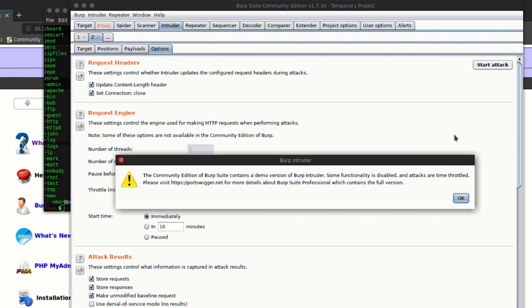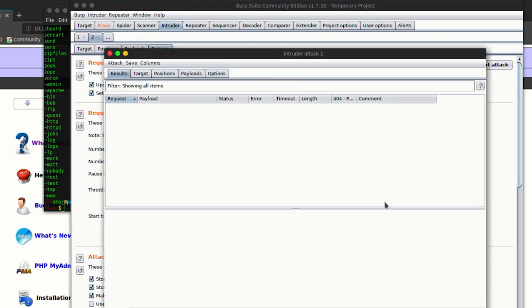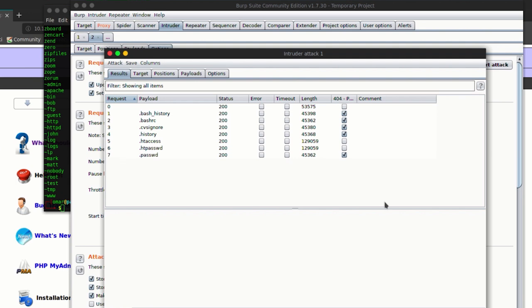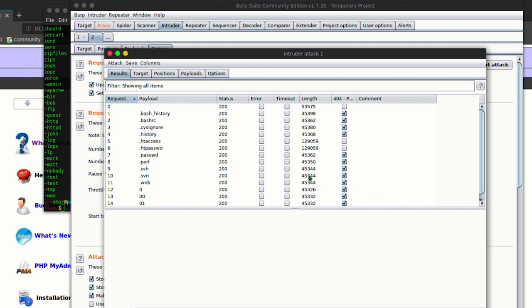Now, you're going to get this error message because I'm using the community or the free edition, right? So it can be extremely slow, right? They throttle the different attack requests that it sends to the web server. So, just bypassing this, of course, this is a free edition. But for this example, I'm going to let it run for a little bit. And I'm already finding some useful information here. So I'm going to stop the Intruder or pause it for a second.